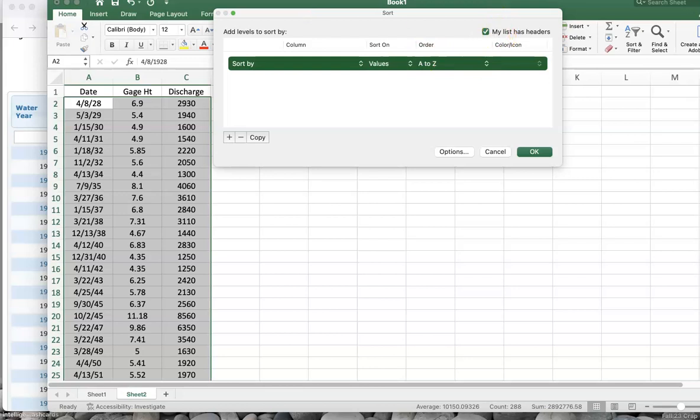My list has headers. My list has headers because I typed them in: date, gauge height, and discharge. I recommend you do that. All right, if for whatever reason you don't, your list will not have headers. You would uncheck that. You want to sort by, what do we want? Date, gauge height, discharge. What are we sorting by? You guys remember? The flow, the discharge, okay?